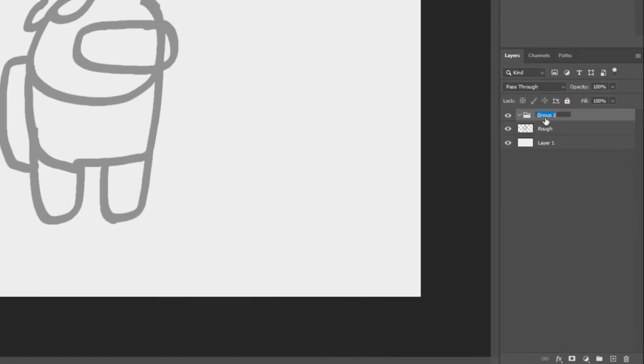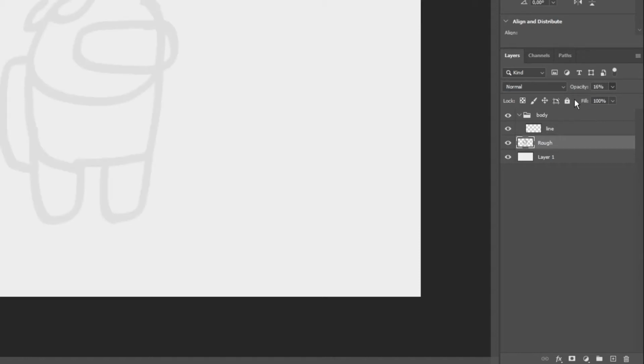Now create a folder called body. Now we're going to make a line layer. Let's drop our rough layer's opacity down to 21% so we can see what we're drawing when we draw on the line layer. Click on the rough layer and then drop the opacity of the rough layer to 21%.